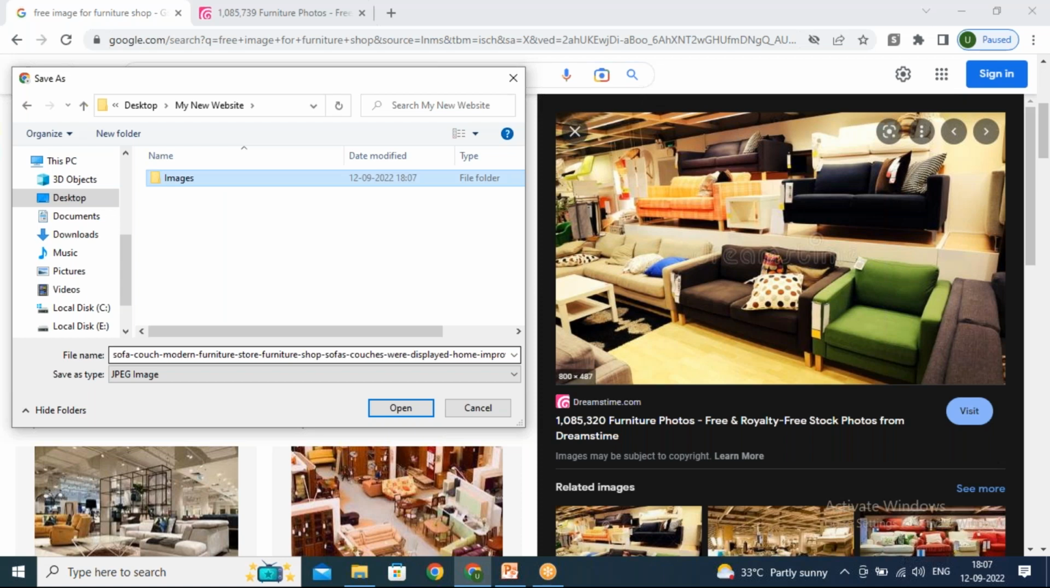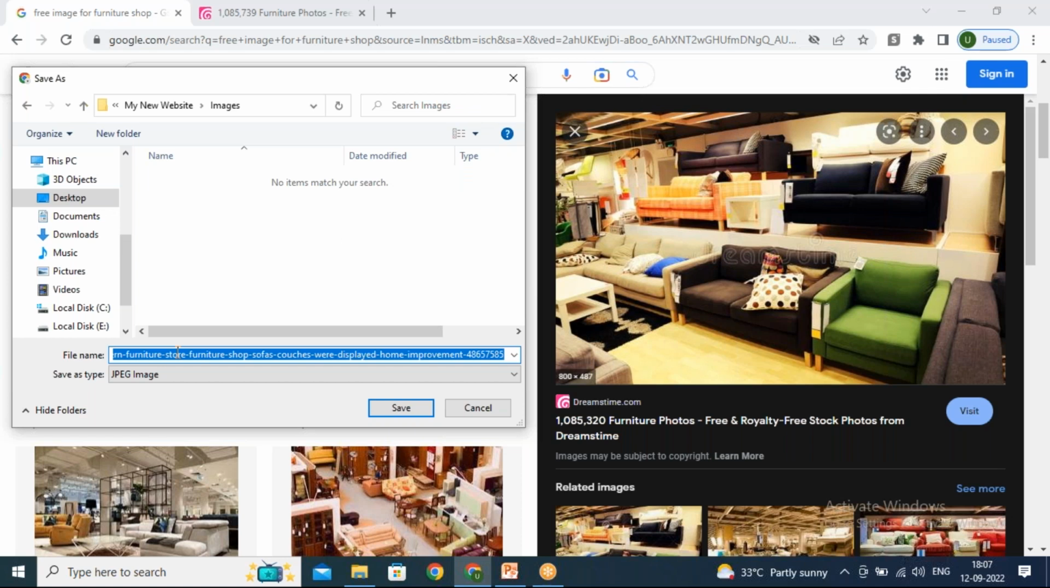If you have all the HTML files, all the images and the CSS in a single folder, it will look very crumpled and you will find it very difficult to locate things. So organize it. Under my new website, I've created a folder called images. Select the image and give a meaningful name to the image.